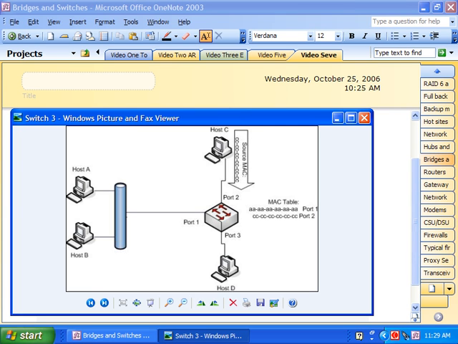So now it'll look at the destination, and it's got to make the flood, filter, or forward decision. And this time, the frame will simply be forwarded out port 1 because the switch does have an entry for the destination of that frame, the all A's address.